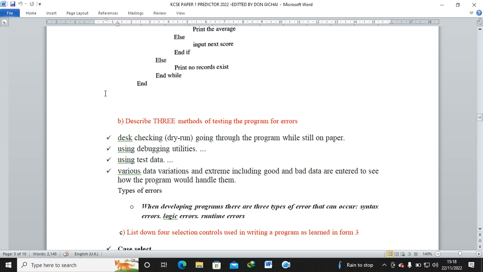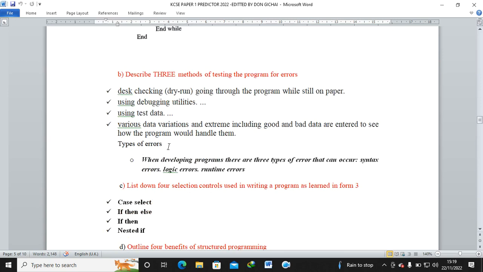Then we have: when developing programs, there are 3 types of errors. How do you describe the 3 types of errors? We have logic errors, runtime errors, and also syntax errors. In your form 3 book, just go and read more about types of errors.